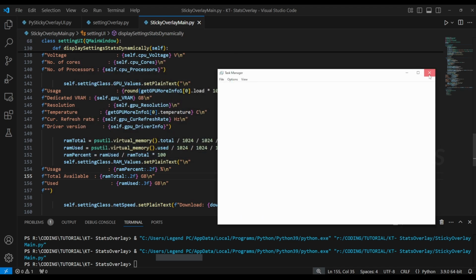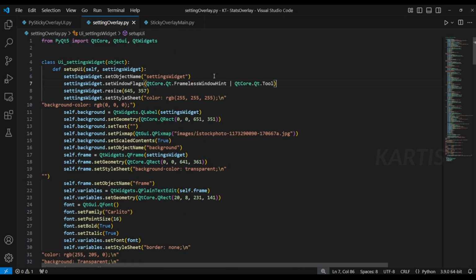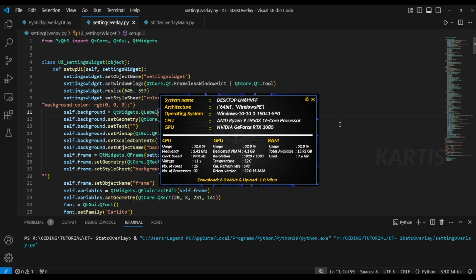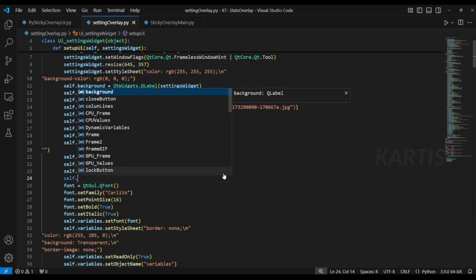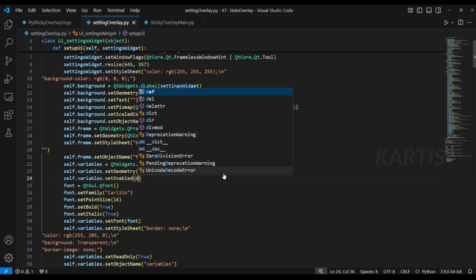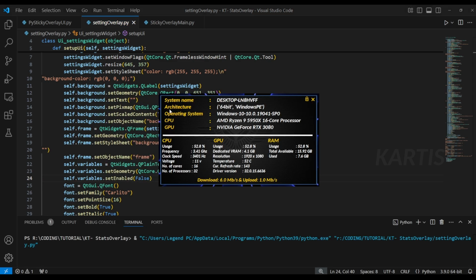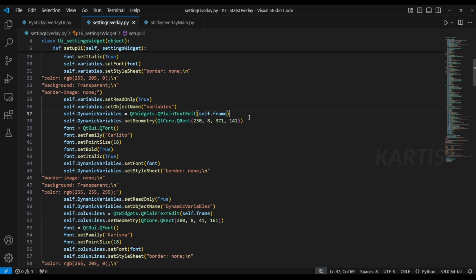So let's click on close. We go into settings_overlay.py. On top, we need to add this line of code, which is settings_widget.setWindowFlags with FramelessWindowHint and Qt.Tool. Now let's play. You can see the title bar has vanished. Then we go to each and every variable and change them. We have the variables here, self.variables.setEnabled(False), because we cannot select any text here. That's why we copy this up.